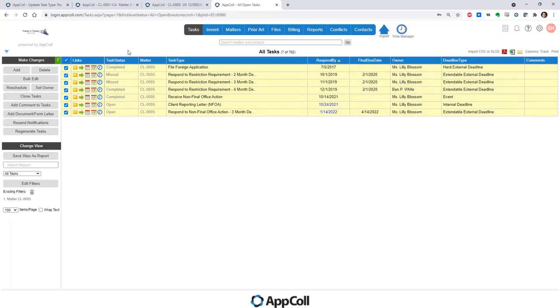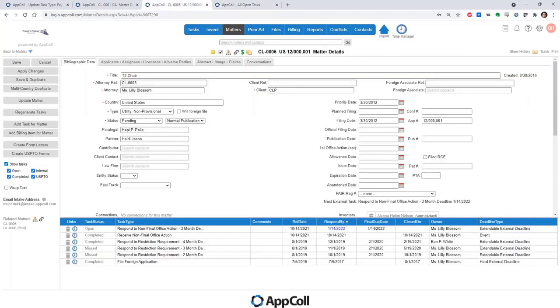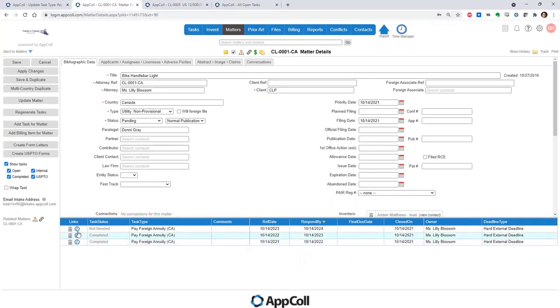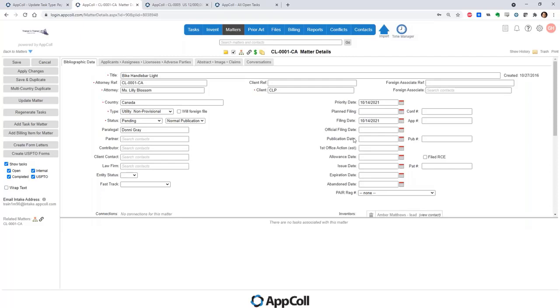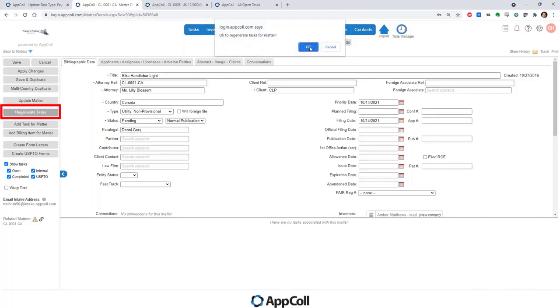The other is to do it at the matter level, which we're going to go ahead and do. Here, we're going to delete all of our annuity payments, apply changes. If you remember, the annuity payments are generated when the filing date changes, but we already have a filing date. So we want these to apply retroactively. So what we can do is, in the matter, click Regenerate Tasks, and there we go.